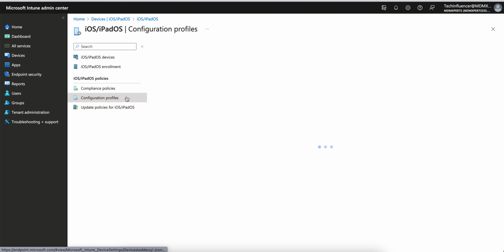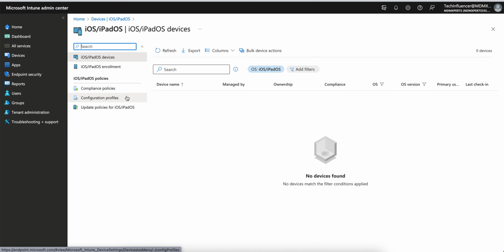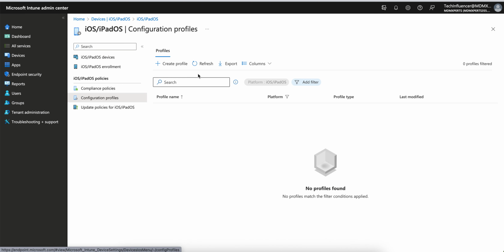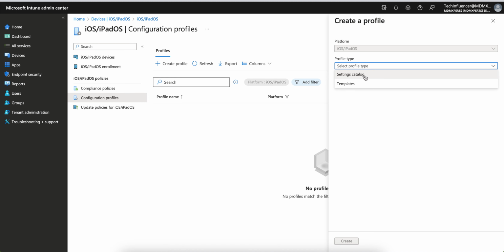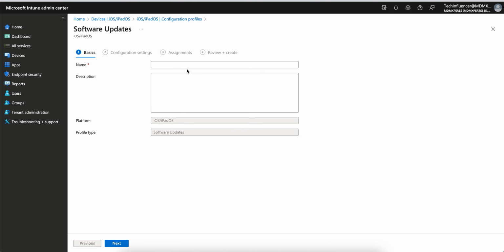So how can you do that? You have to go to the Devices section, then go to iOS, because I'm talking about iOS supervised devices only, then go to Configuration profiles and create a new profile. I'm just showing this profile. You have to create it from the template, and you see the template here: Edition upgrade and mode switch. Click that.